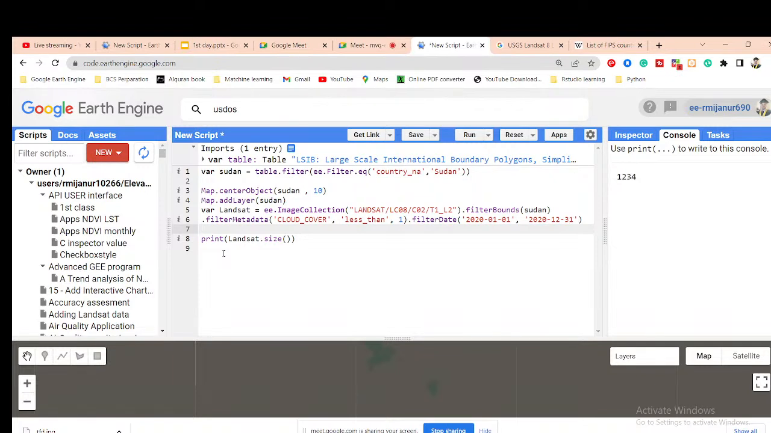Yeah. Okay, so this time you can see I can get the result for 1,234. Okay, so these images are available for the year 2020. So I again explain. First of all, you can see I simply import the image collection. I can get more than 1 million images. But I don't need them for the whole world. I need only my region of Sudan, and this Sudan I store in this variable name.